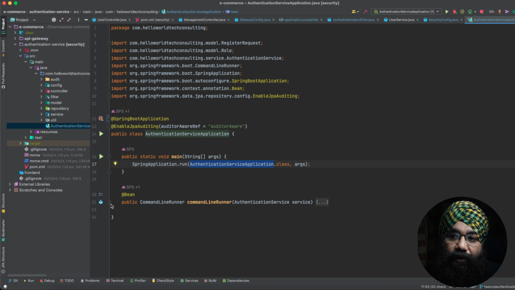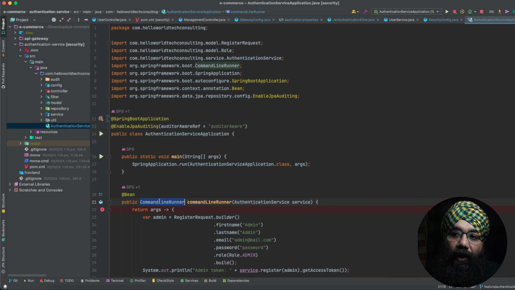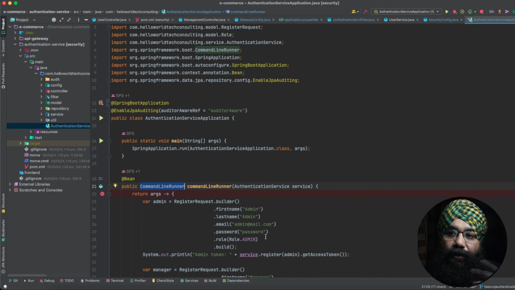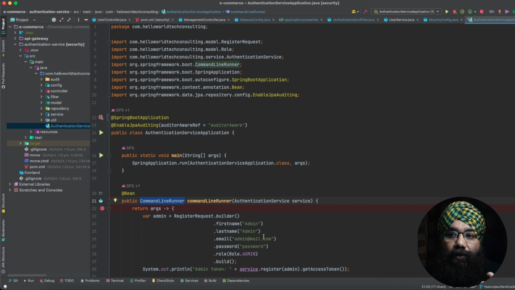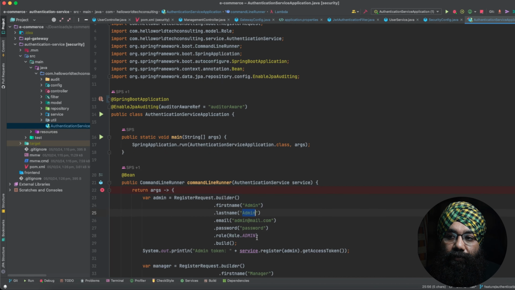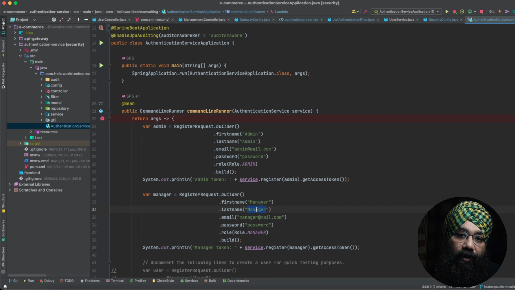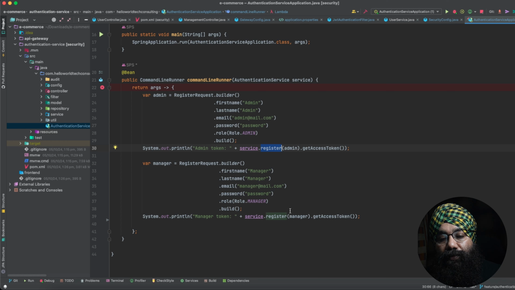We have created one more additional bean here, which is a CommandLineRunner. This bean will run once, it is a one-time running operation. What I'm doing is creating two users beforehand. One is an admin user and the other is a manager user, and I will explain why I have created two users. This is so that we have a user when we start. Otherwise I can call the web endpoint and register a user as well, but right now for simplicity I have pre-configured two users for us.